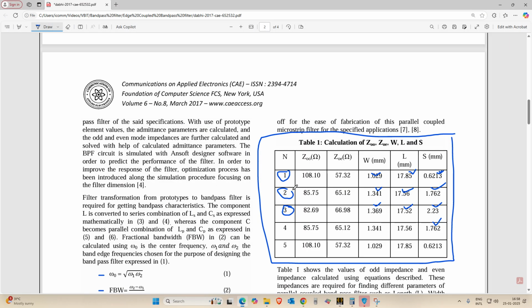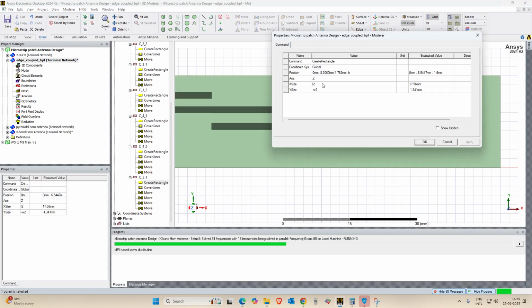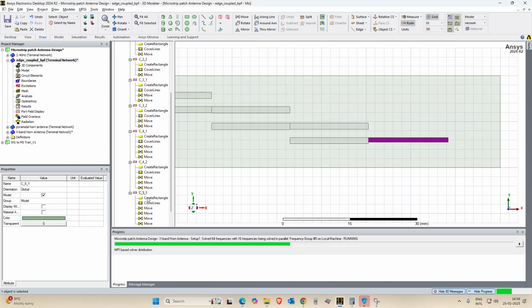Now we have to put those. So I have finished this fourth one also. So now the fifth one. This is 17.85. That means the L1 and L2. So just L1, W1, and this is the apply. That's it.